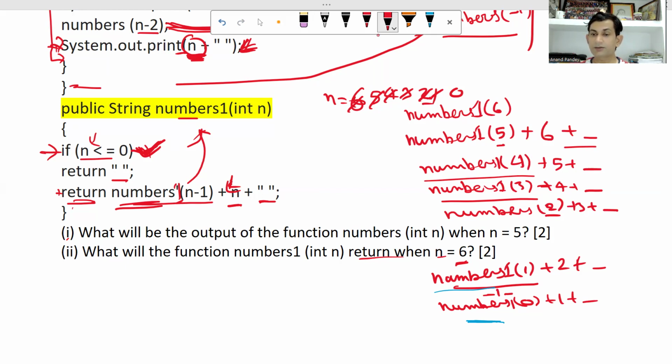Now control will go back to this function call. For this function call, addition of these two. So space 1 space 2 space will be returned. Now for this function call, same thing, addition of this and this and returning. So space 1 space 1, this is not minus 1, space 1. Then space 2, then space 3 space.